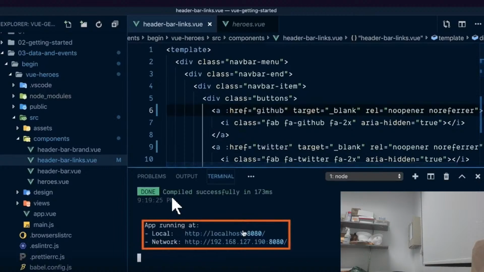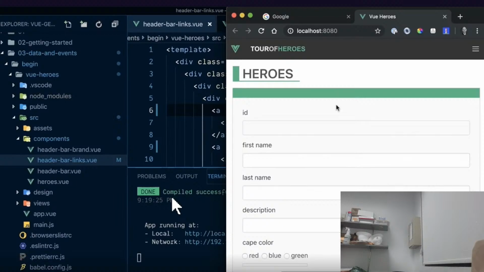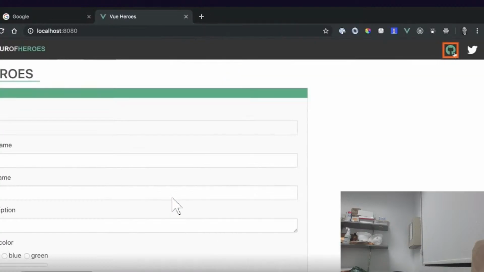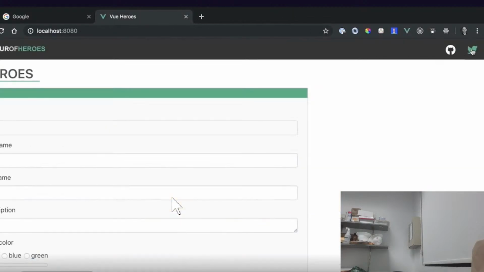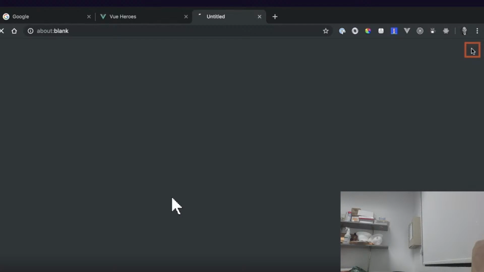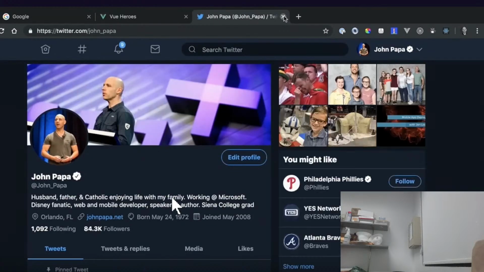Now if we look, our application's still running down here in the terminal. I hit Command-J to open that. If I go back to the browser and refresh this page, and go full screen, and click up here, you can see in the bottom left-hand corner there's the URL. If I click on that, it'll open up the GitHub page. And if I click on the Twitter icon, it would do the same thing. It'll open up Twitter to my profile.